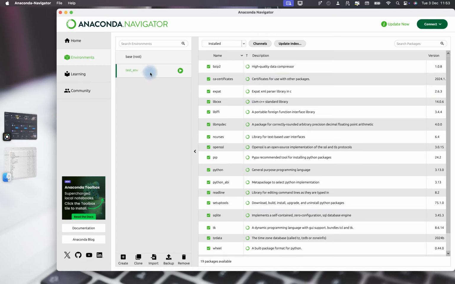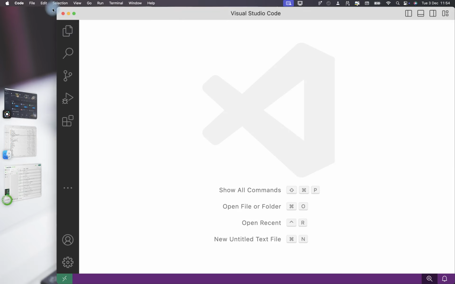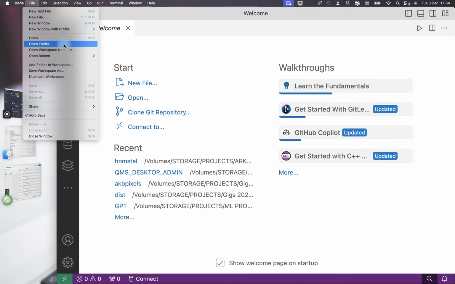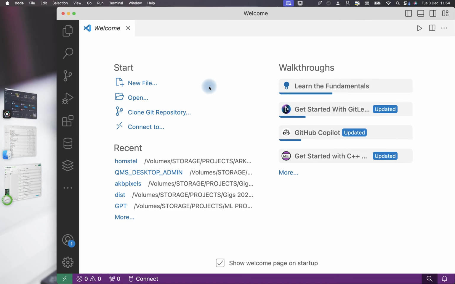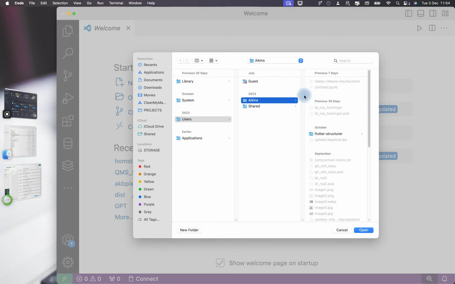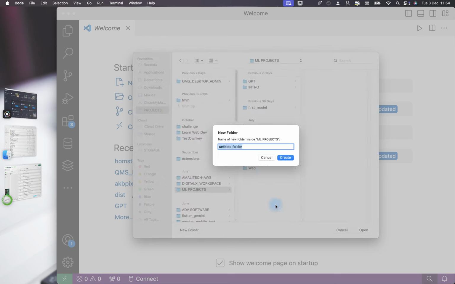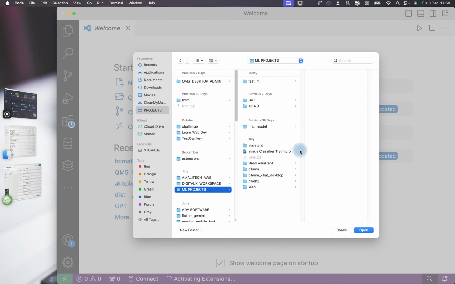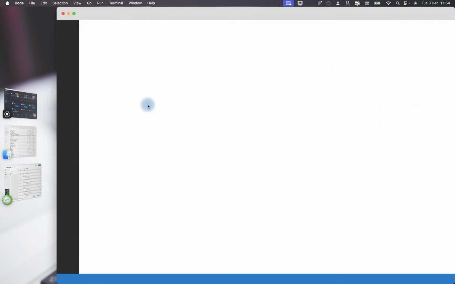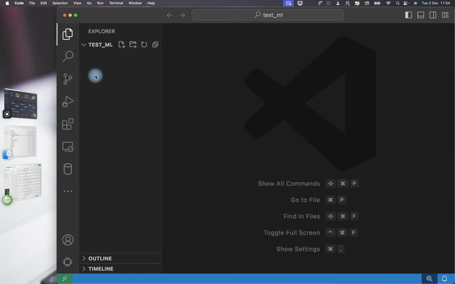So we can quickly work in this virtual environment we've created. I'm just going to create a simple project, so don't get lost. Open folder. Create a new folder to work in, and I'll call it test. So this is the folder. I open the folder, and the folder will be active in VS Code.